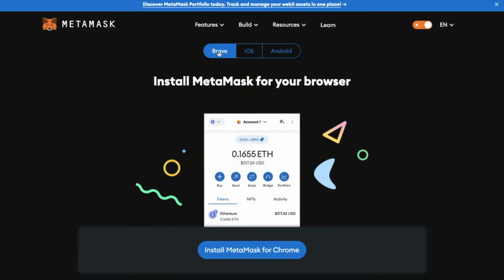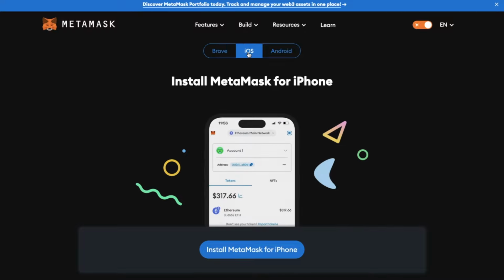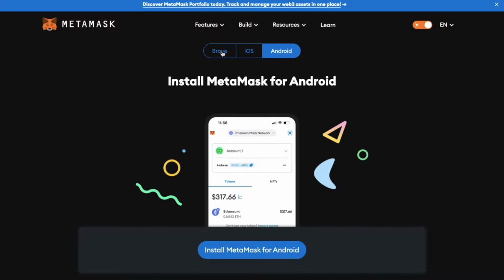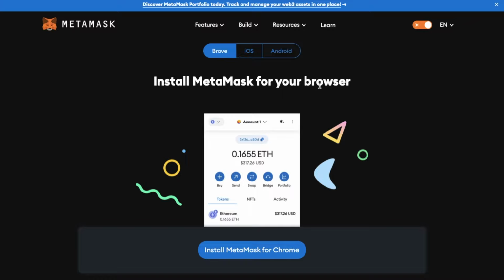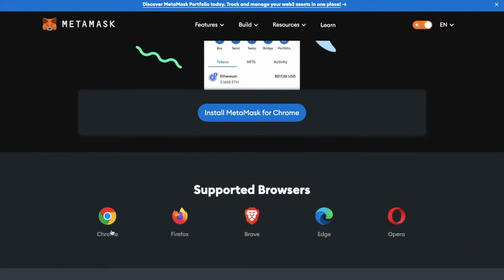As I said, Metamask is available to download as a browser extension or a mobile app. Today, we're just going to be concentrating on the browser extension, and we're going to cover the app in a separate tutorial, which we'll link below. I'm using Brave today, which has automatically detected when I go to download from their site. But you can also install the extension on other browsers such as Chrome, Firefox, Edge, and Opera.